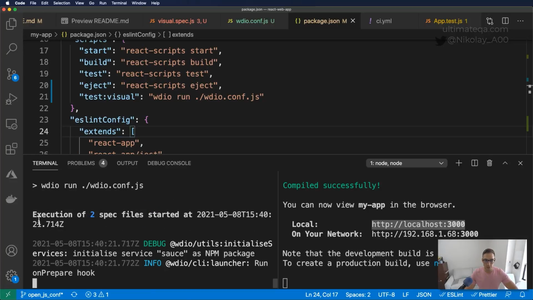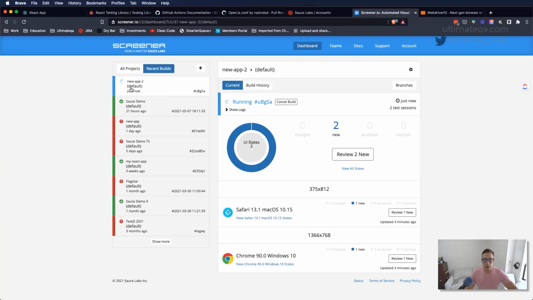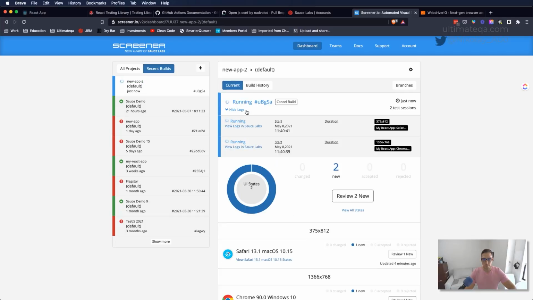At this point, we can see that it's executing two specs. And of course, that's our Safari and Chrome specs. Let's go take a look at the Screener UI to see what's going on over there. So we can see that here is our new app -2 that we've started. There are currently tests running.